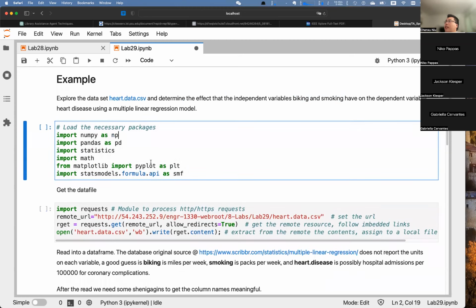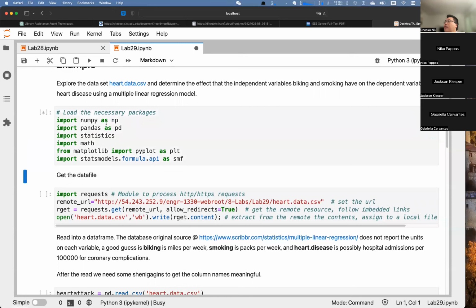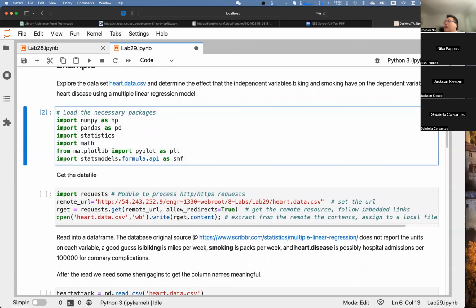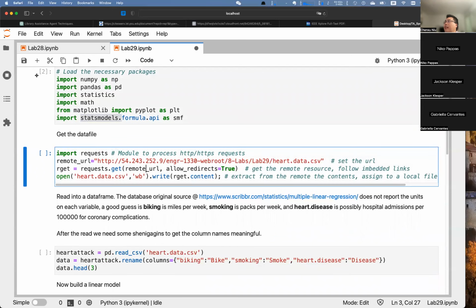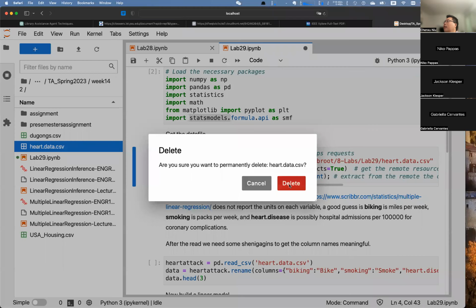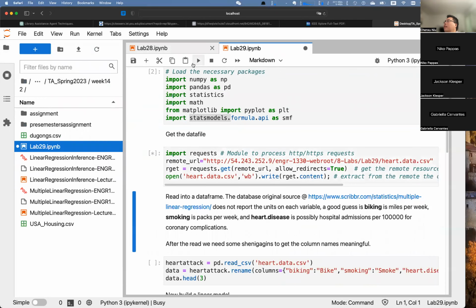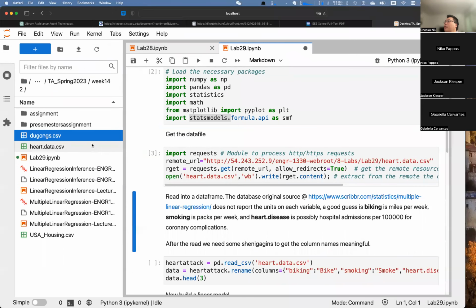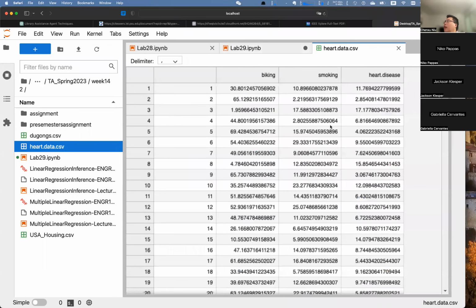First we need to load the necessary packages: NumPy, Pandas, Matplotlib, and statsmodels. Then we need to get the data file. I think our data CSV is this one. You can delete it, it doesn't matter. You can run it and refresh, then you will see a new CSV file about biking, smoking, and heart disease. You want to find the relationship between biking and heart disease, and smoking and heart disease.